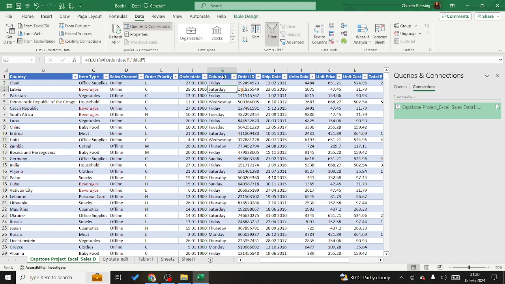The moment you do that, you notice that it has converted this. This 27 now is on Friday. This 28 is on Saturday. This 13th is on Friday. Could you see? 27th Friday, 13th Friday. How would we have been able to decipher that from the data if we hadn't done this?